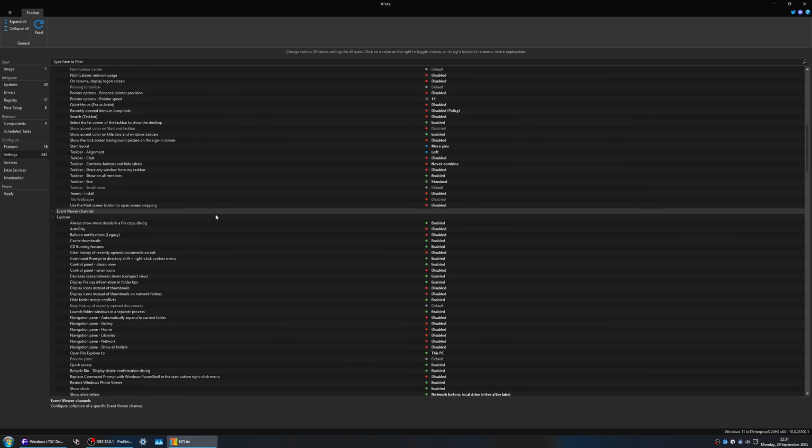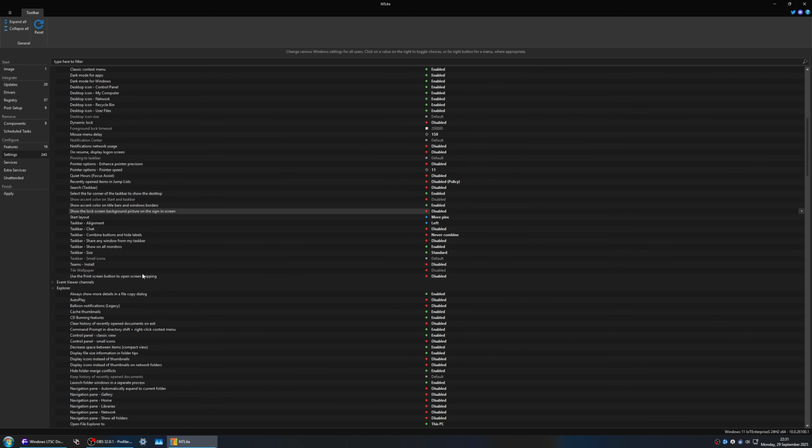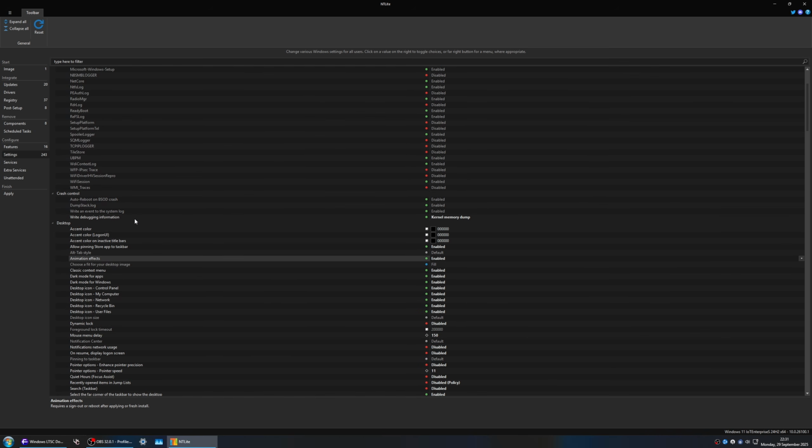NTLite crash? No. Okay. I clicked too much. Okay, very good. It's lagging. NTLite is a little bit lagging though, because of those settings that I opened and closed. But that's about it.